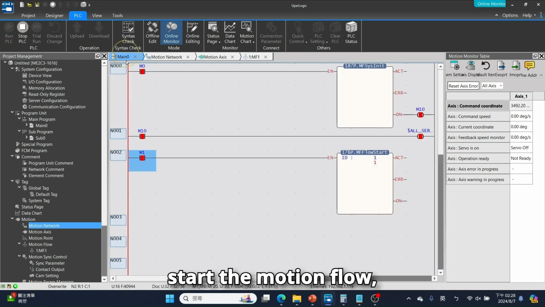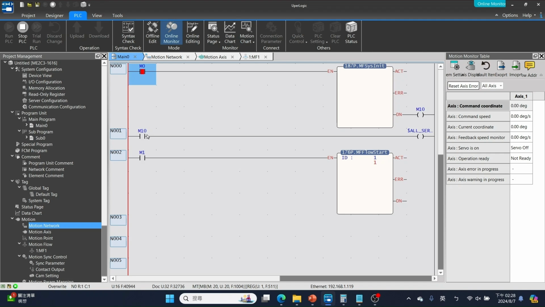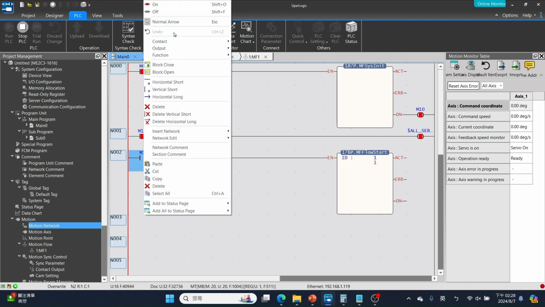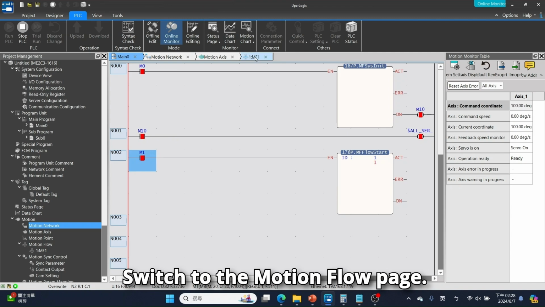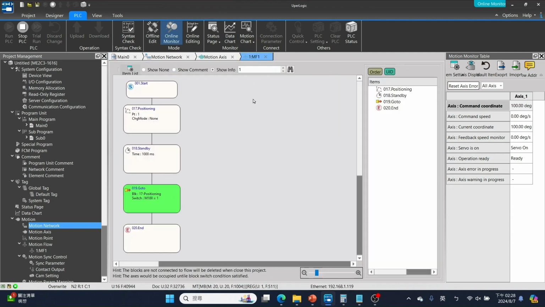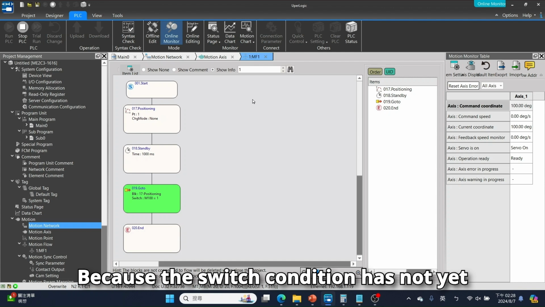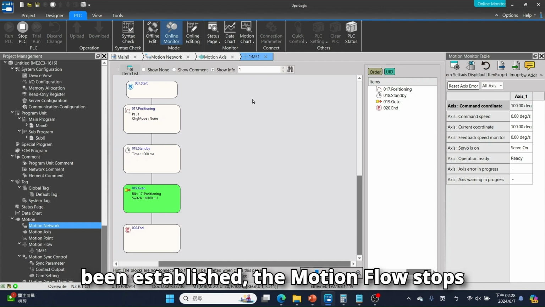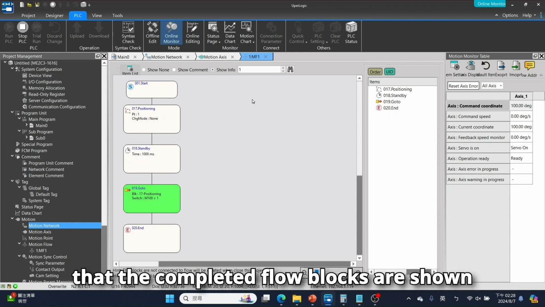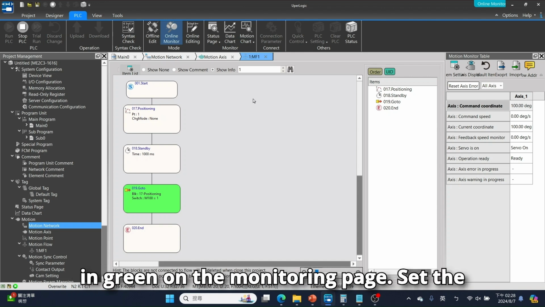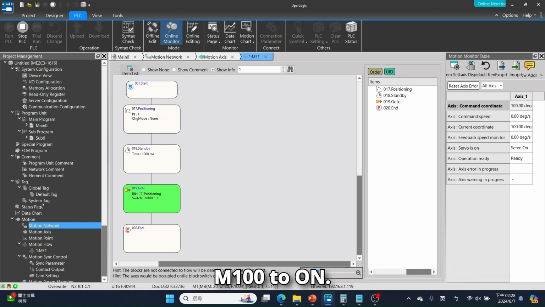After you start the motion flow, switch to the motion flow page. Because the switch condition has not yet been established, the motion flow stops at the GoTo process block. You can see that the completed flow blocks are shown in green on the monitoring page. Set the M100 to on.